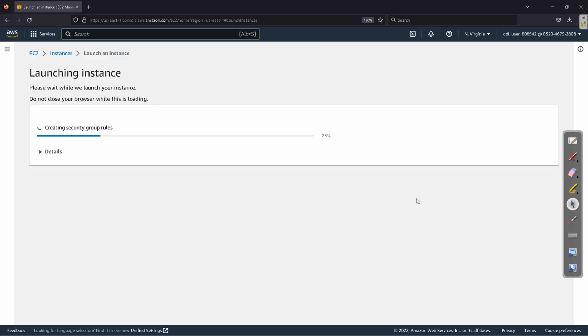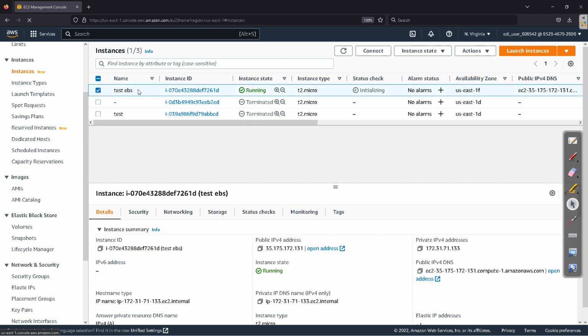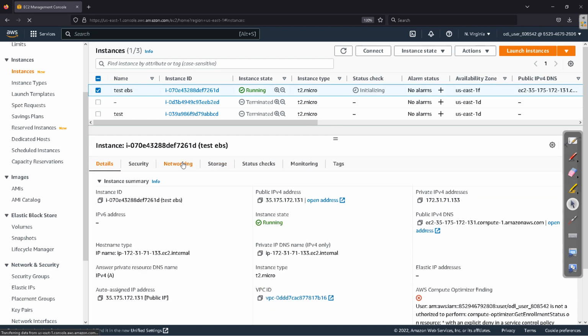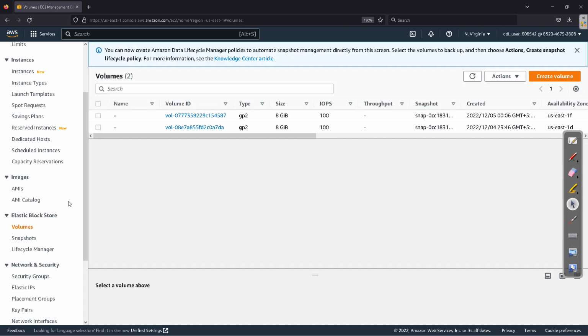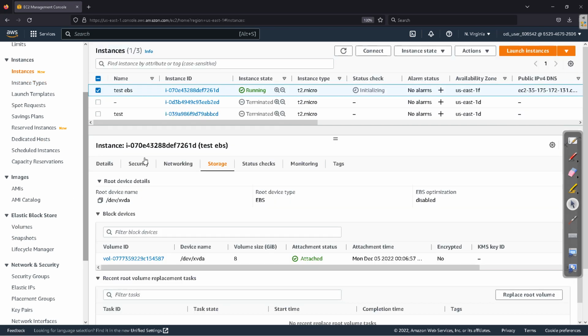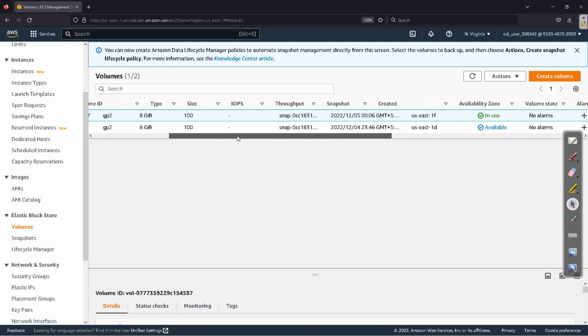Wait for some time, and this instance is up and running. So you are in this dashboard and you can see this is the test EBS. Just come down here. In the storage section, you can see this is the default EBS volume that has been attached, which is 8 gigabytes. If you want to look into the detail of this, just come to the left and you can see there is a particular section, Elastic Block Store, EBS. Just click on volumes. Let me just see the ending, 587. So you can see this is the volume, and it is in use.